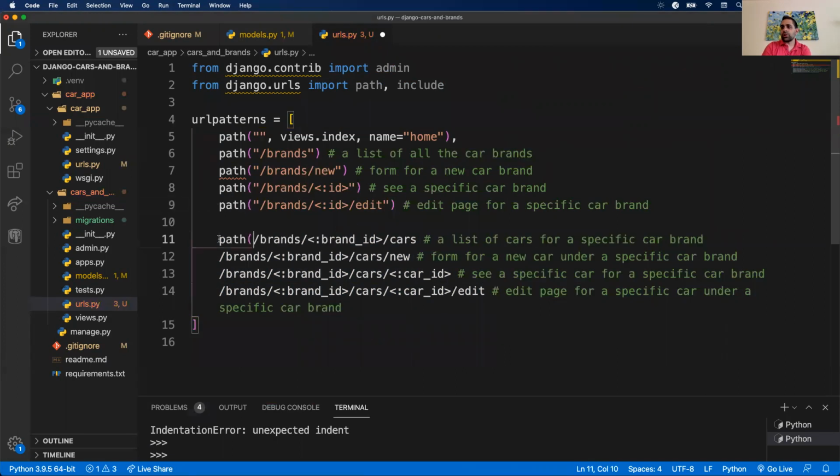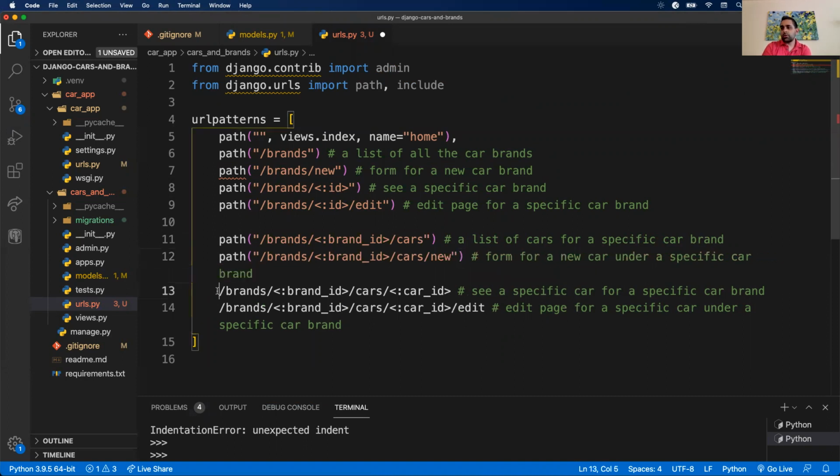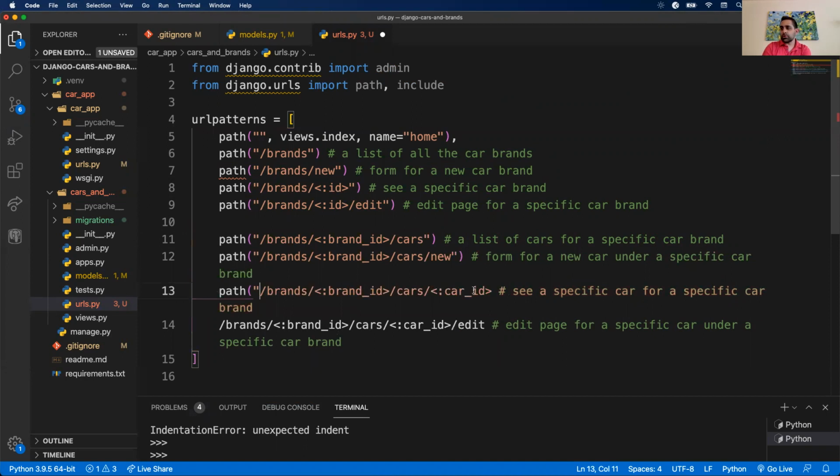All right, and then we want our nested card functionality, which is the ability to see all car models of a particular brand. Then we have the ability to add a new car model for a given brand. We should also be able to view the detail of a given car model and the ability to update a given car model. So given those paths, let's do those one by one.